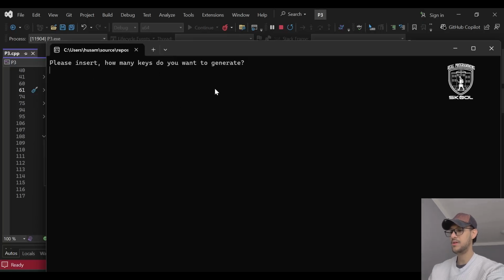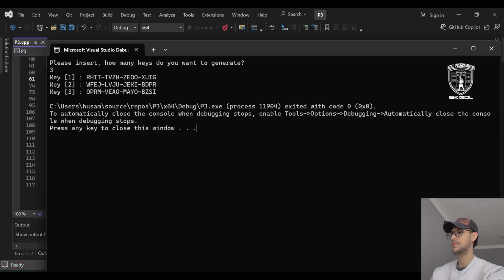Let's press 3. Press enter. Perfect. The compiler displays the 3 keys, and each key contains 4 slots, as you see on the console screen, and each slot contains 4 capital letters or uppercase characters. The first key starts with HIT dash TVZH dash and so on, and the same for the second key and the third key as well.